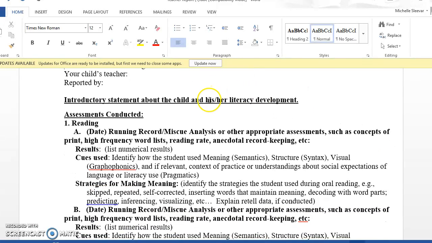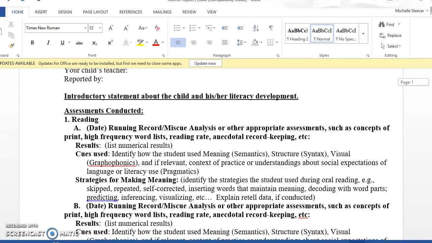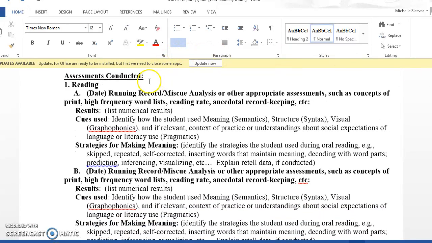First thing you're going to do is create a good hefty paragraph, maybe 2 paragraphs, introducing your student and who you know them to be based on their interests and who they are dealing with their literacy development. Beyond that, then, you're going to discuss the assessments conducted. This is where you can go back to your paper from the beginning of the semester.